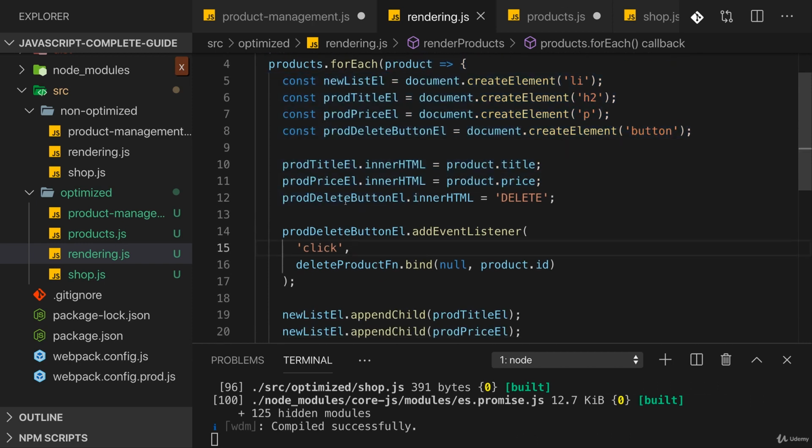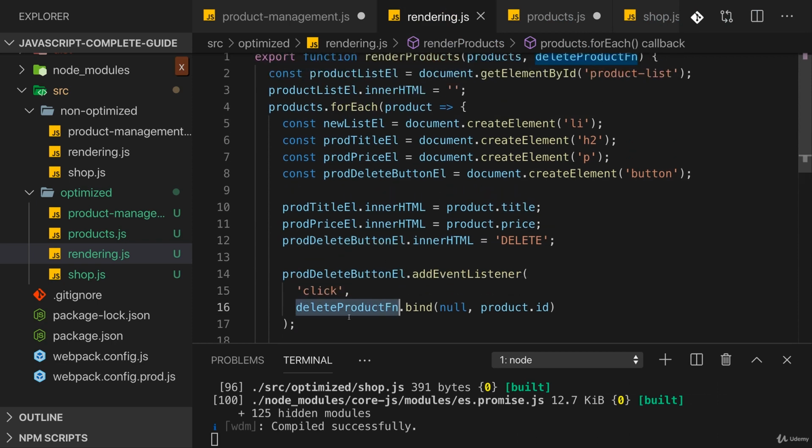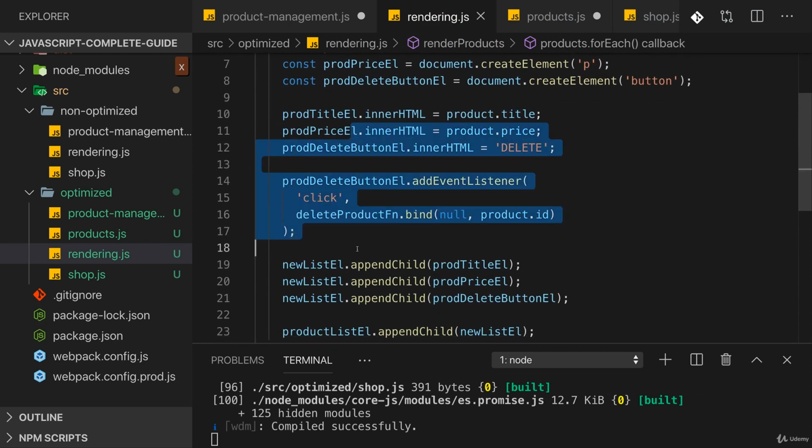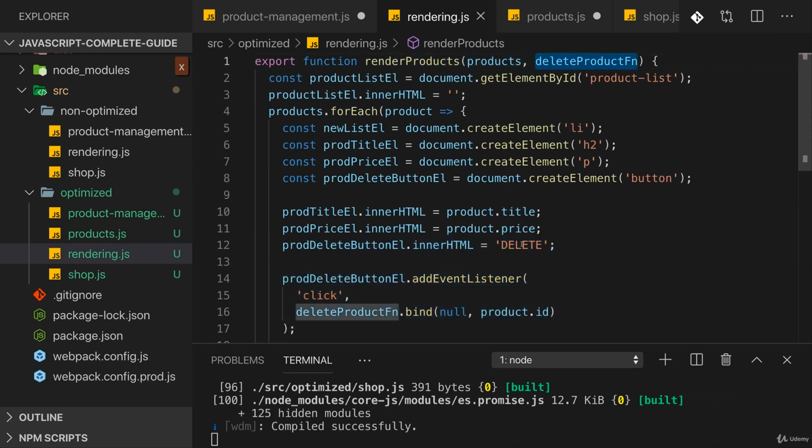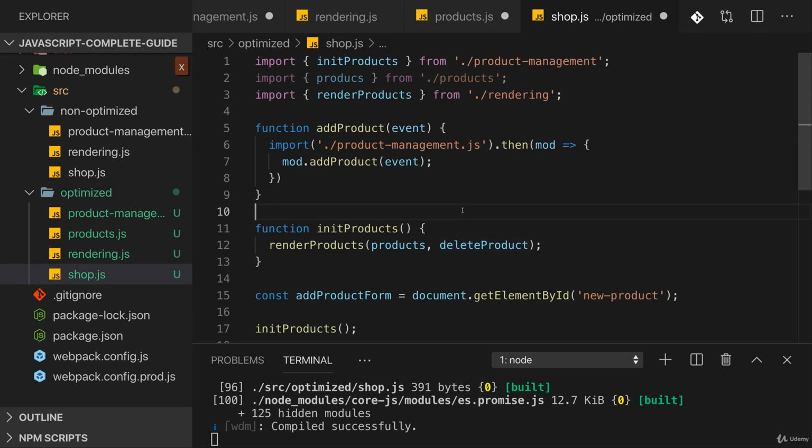Because inside of the rendering function, when we create all these products here, I add a button where, when we click on it, I want to execute that delete product function. So a pointer to the function that should be executed upon such a button click is received by the render products function here in the rendering file. And therefore, whenever we call render products from anywhere, I need to pass a pointer at this function.